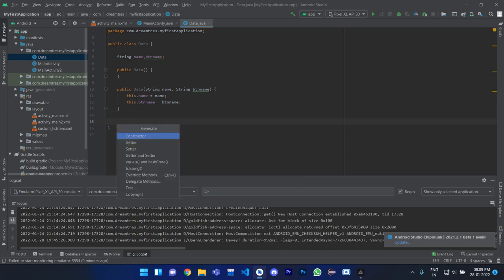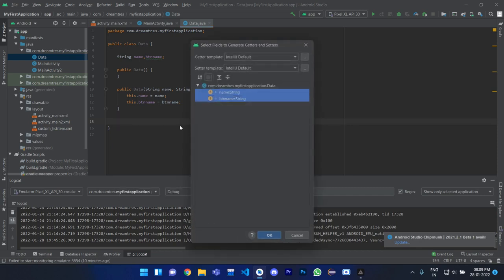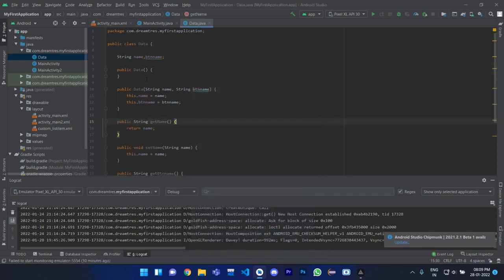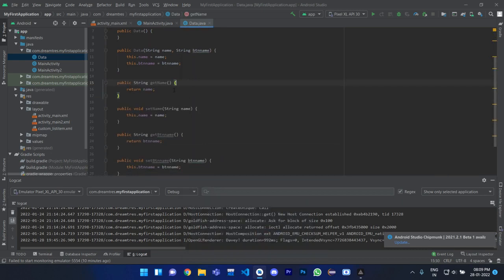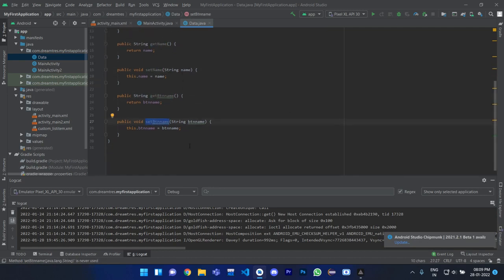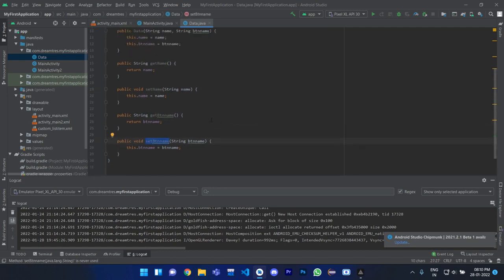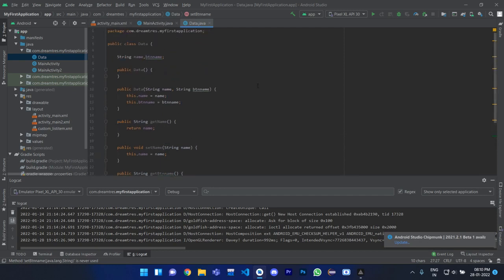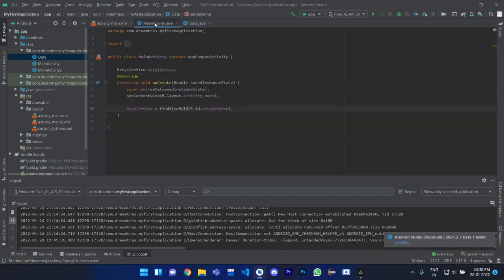And then press again alt insert, and here you can see getter setter. So press on that and click on both, and here you see four methods are generated, that is get name, set name, get button name and set button name. So this will be automatically generated for us. Okay, so this file is over. So our main file is over.